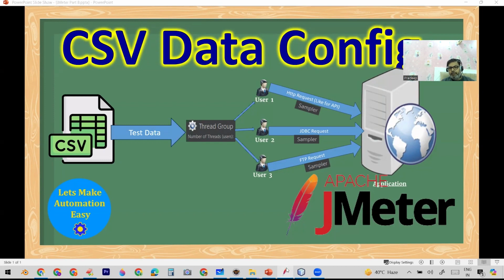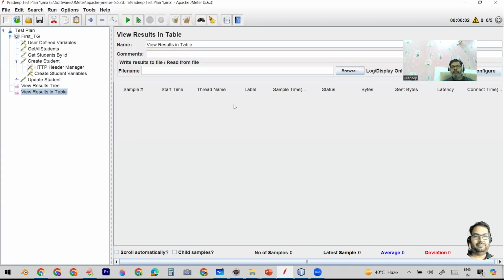For that purpose, let me open my JMeter. This is my JMeter project. The test plan is there, and in the last session, as I told you, we talked about the user defined variables. Now, first of all, I am going to cover how to retrieve the test data from the CSV file.